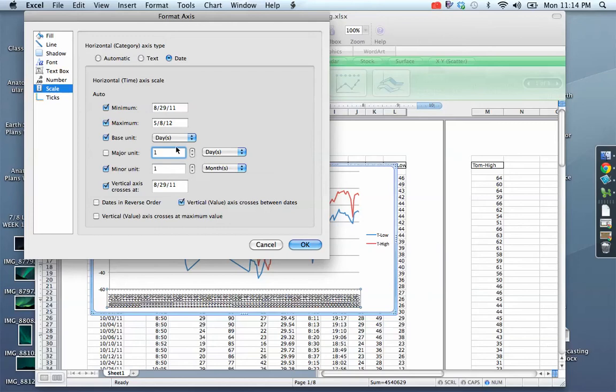So I may make it 7 days, which is 1 week, or if I still think that's too much, maybe I'll put 10. That spreads it out just a bit. I'll let you make that call. If you want to make it 5 and you like it showing all those dates, I'll let you make that call. I'm just going to leave mine at 7.